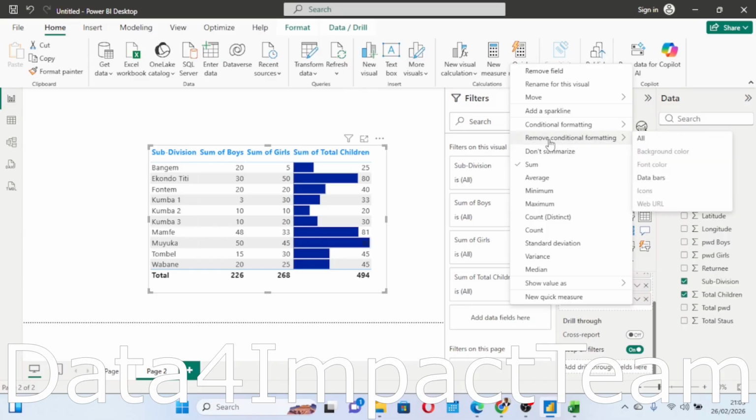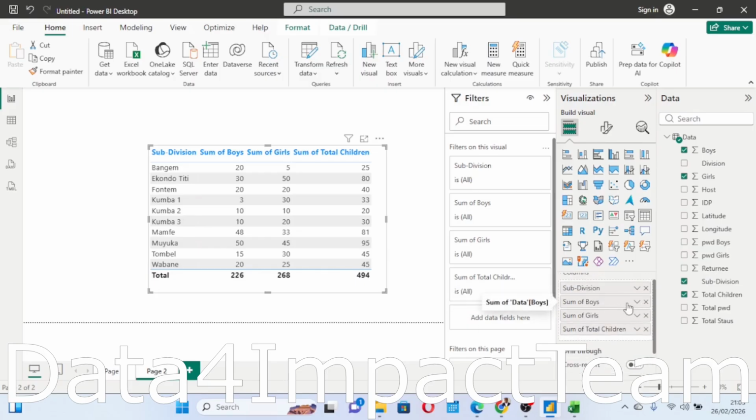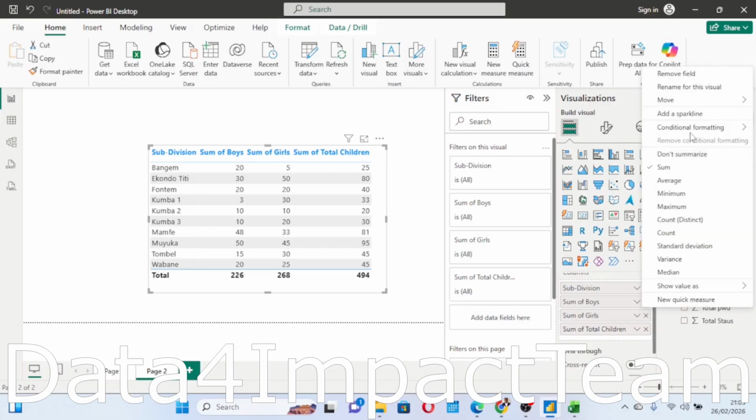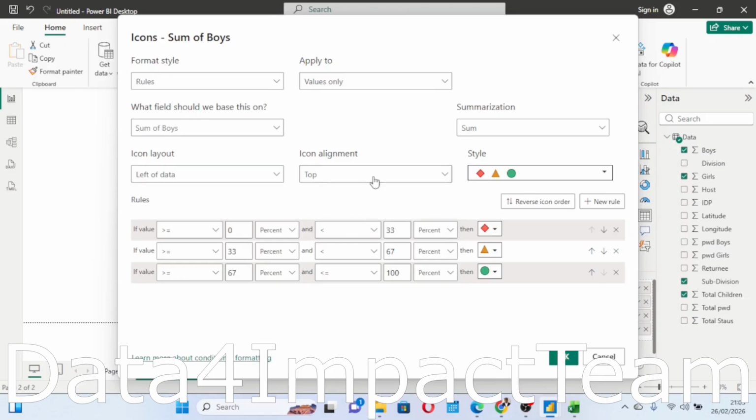So now if I remove this, somebody is asking, can we not apply to the other part? Of course we can apply to the other side. Okay, it's just for the purpose of learning here. I can decide to go to sum of boys, and I go there and I instead choose icons. Good. So these are the icons I chose.